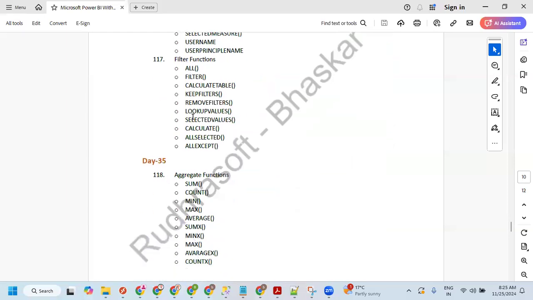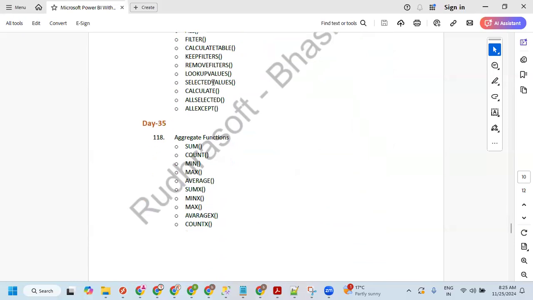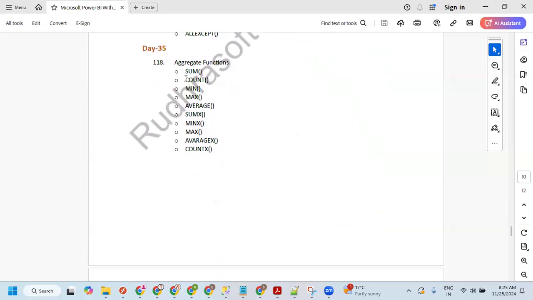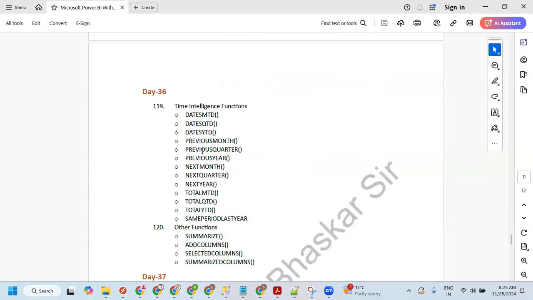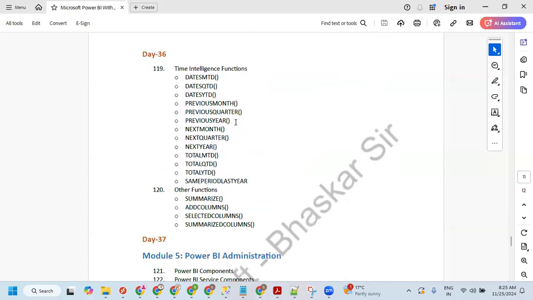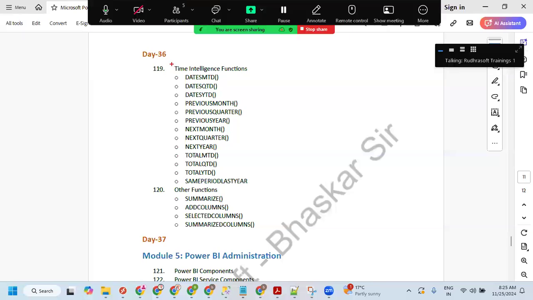And filter functions, in order to filter the data as per the business requirement. We have a variety of filter functions that I'm going to take you through. And then we're going to talk about aggregate functions. These functions are going to help you give the answer in SQL as well as in Power BI. And time intelligence functions are very important. There are various time intelligence functions, and I'm going to take you through how we are going to handle them.